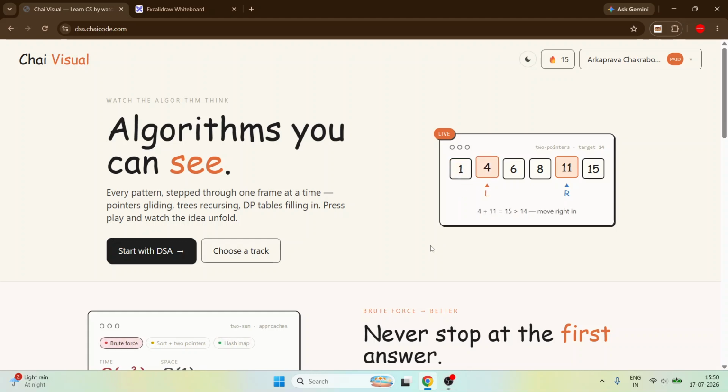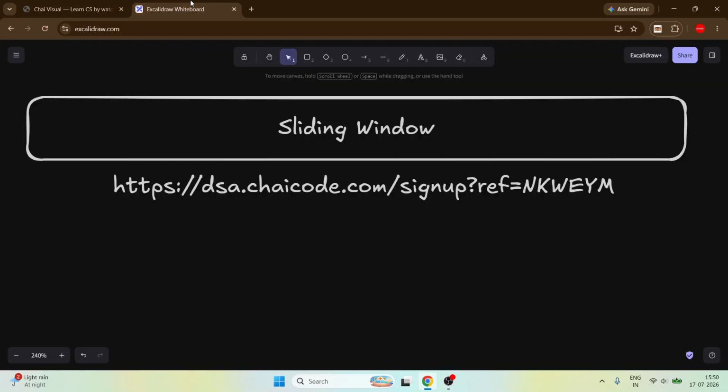Hello all, let's start with today's DSA with this amazing visualizer by ChaiCode at dsa.chaicode.com.